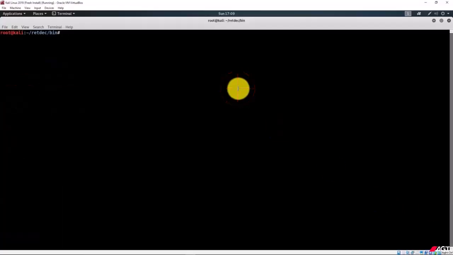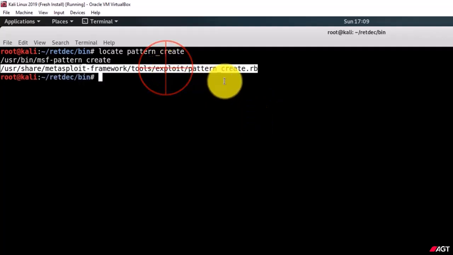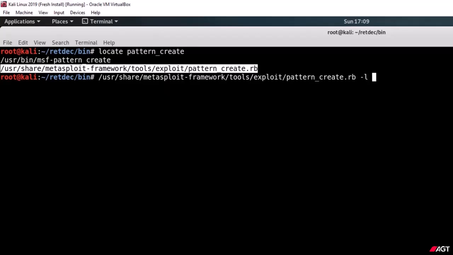First, we're going to have to run a Ruby script called pattern create to generate a unique pattern of 200 characters, because that's how many characters it took to crash the application. And we're going to find the extended instruction pointer, or EIP, which is going to tell the binary which command to execute next, and it is necessary information to exploit this binary. So we're going to type in locate pattern underscore create, and here it is. Just plug that in, specify a length of 200.